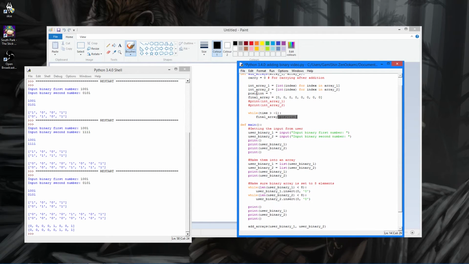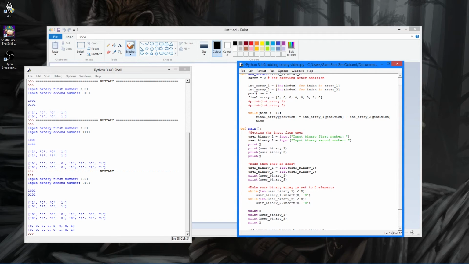So final array at the index of position, because position is currently 7, so we're starting at the end of our list. We're going to add int array 1 at position plus int array 2 at position. And then we're going to decrement the position.